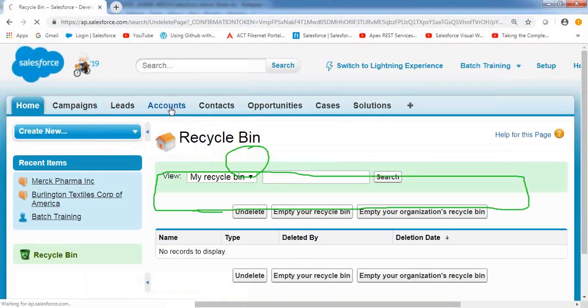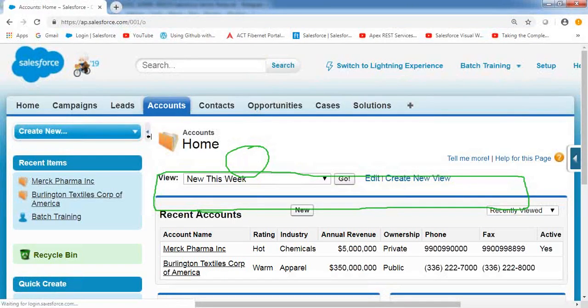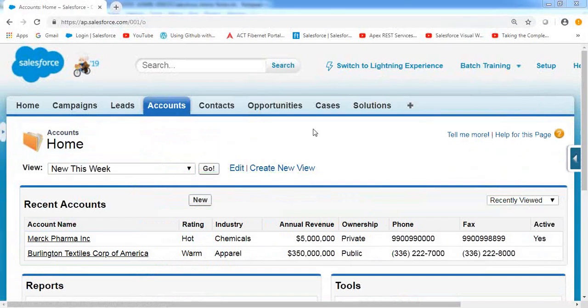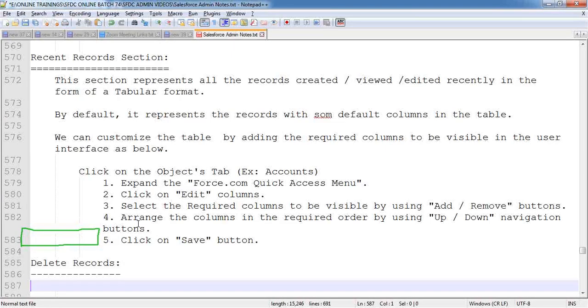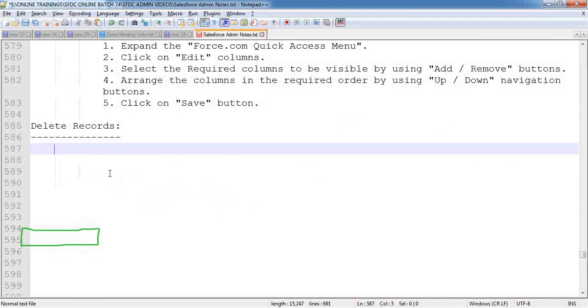Now let's go to your accounts. Here I got my record back. Whatever Merck Pharma record I removed, my record is back right now. Like that, deleted records will be available inside the recycle bin for 15 days. Now, let me give that note point over here.